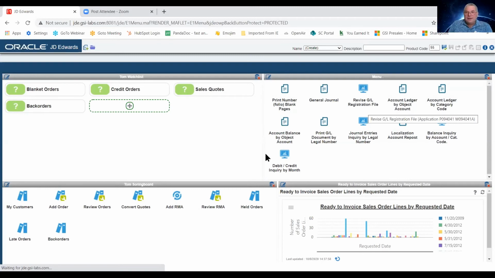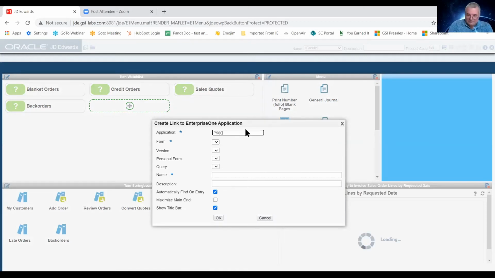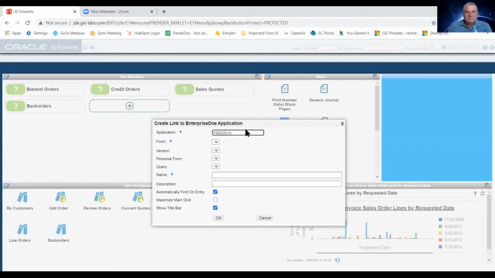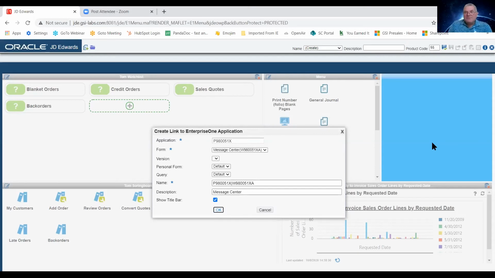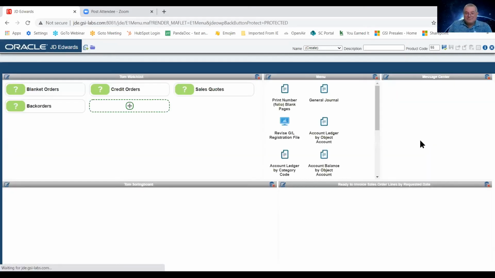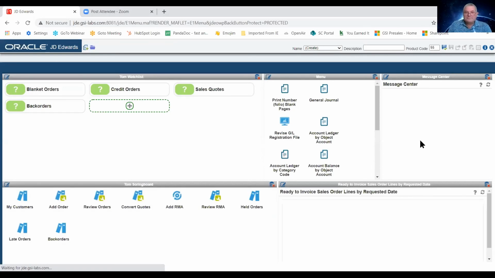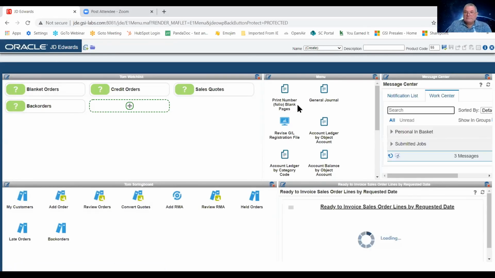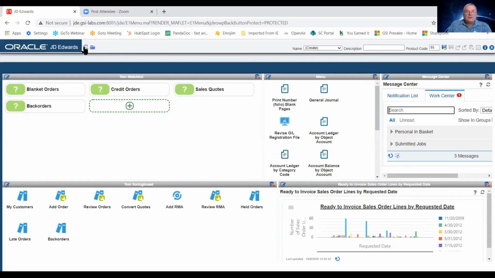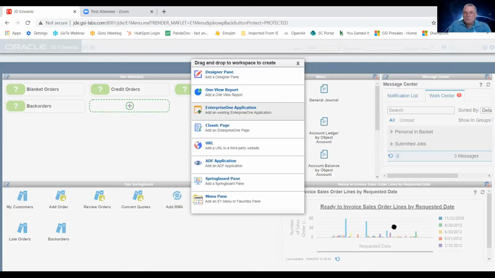So now when it comes up, I know that application. All right, I'm simply going to say okay. And when it's done, you'll see my little work center over here, hopefully. My message center. And I'm going to add one more application, all right? And again, I could have added a OneView report. I could have done a lot of things, but I'm going to add one more application right here.